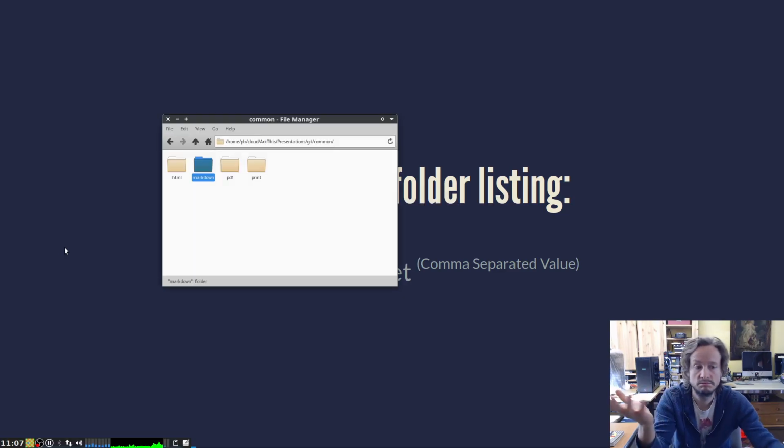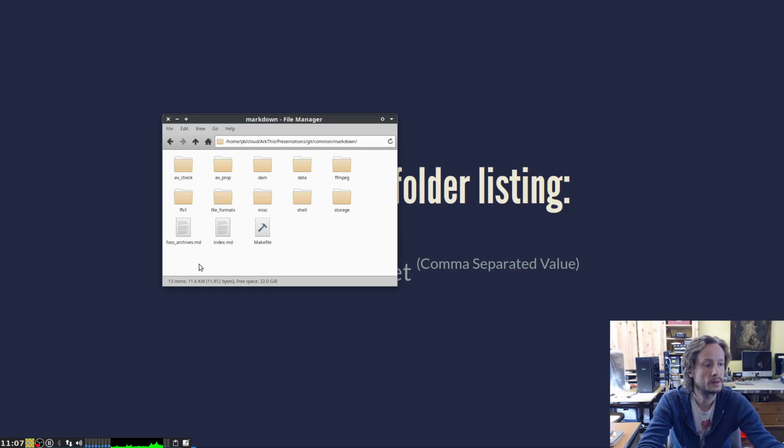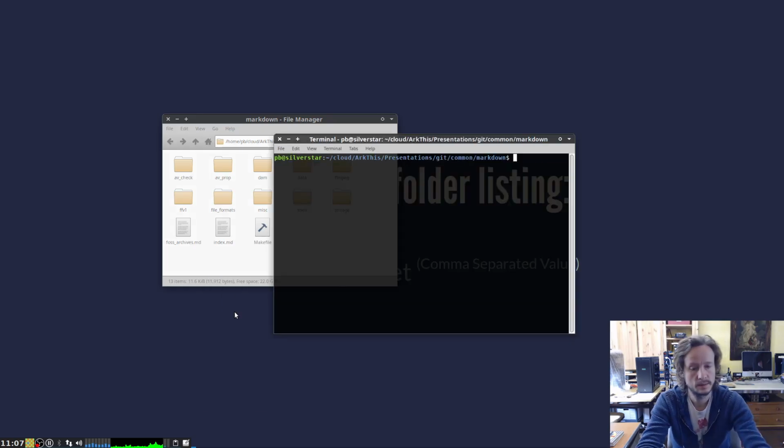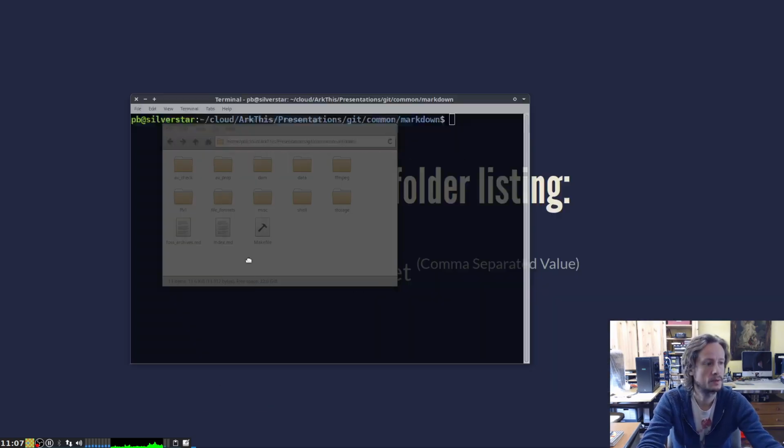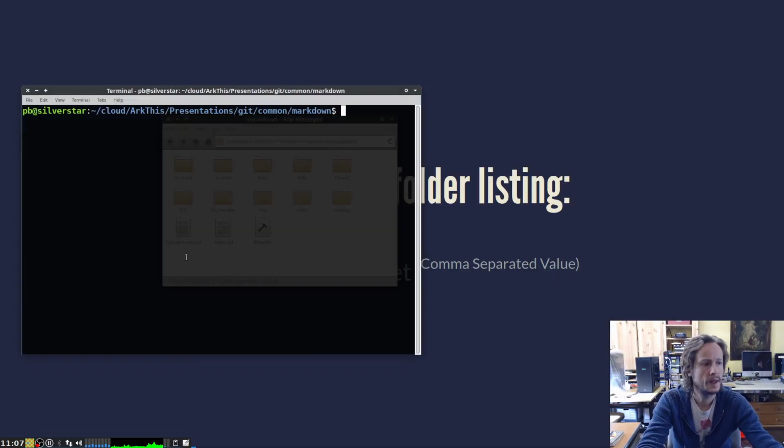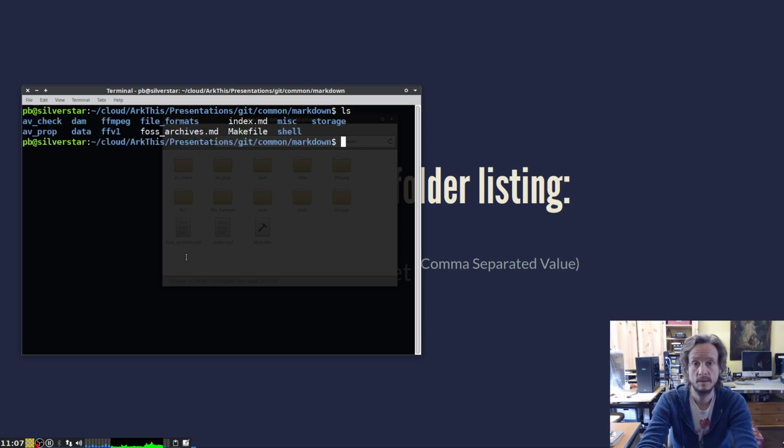So, you can take any kind of folder. Here is a folder with my slides in it. And I'm going to go in there and I'm going to open a command line here for you to read. And there's the command ls for list, and it will show me what's in there.